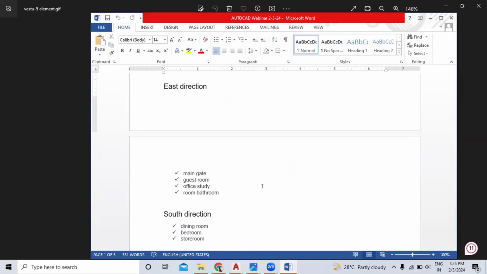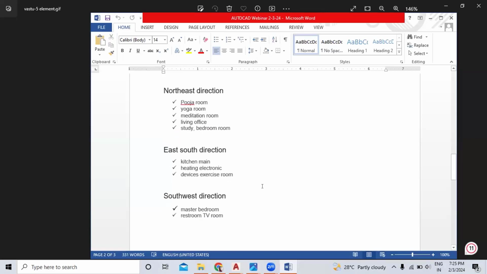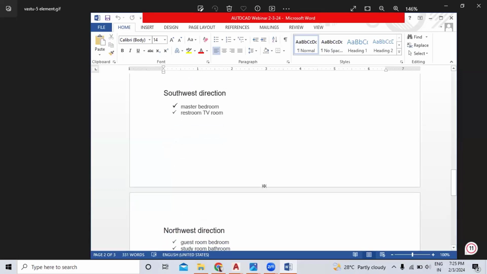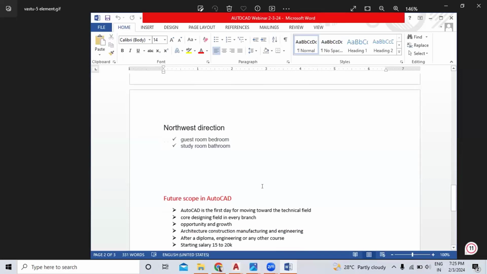Then you can place your bedroom also. In the south direction you can place the dining room, bedroom, storeroom. In the west direction you can place your locker room, bedroom, study rooms, and offices also. In the northeast direction you can put your puja, yoga, meditation, living, and study also. In the east direction you can place your kitchen, heating, electronics, and electronic devices. In the southwest direction you can place your master bedroom and TV room, and in the northwest direction you can place your guest room and study room also.